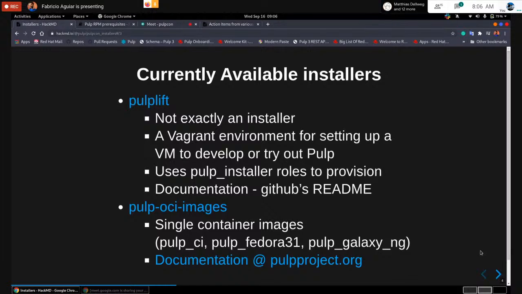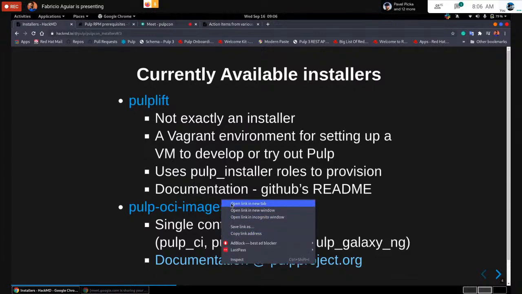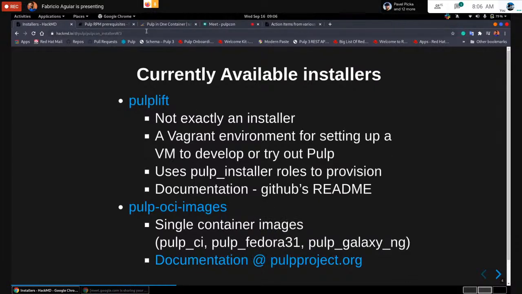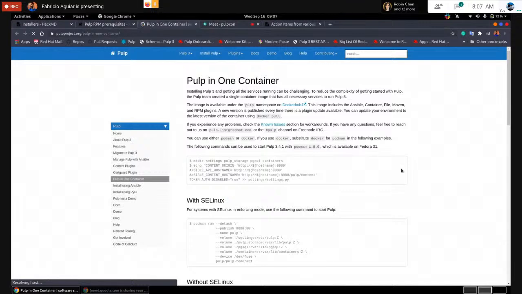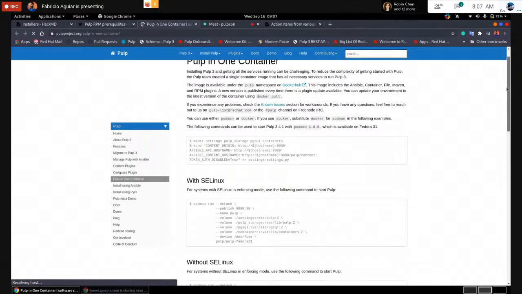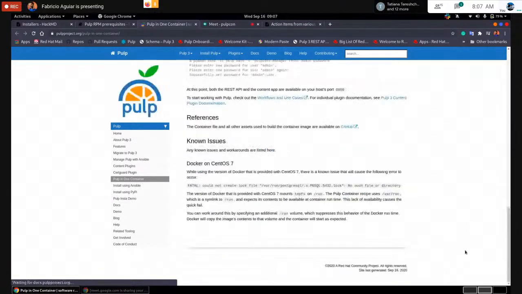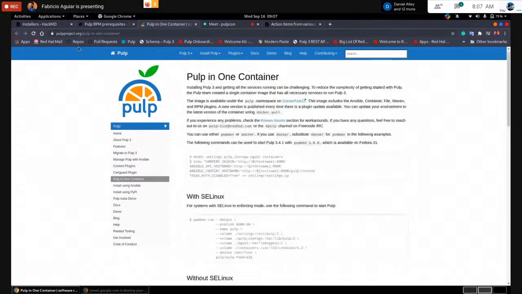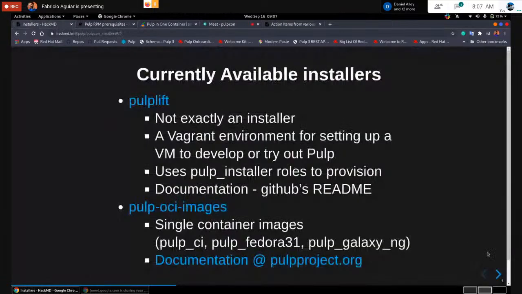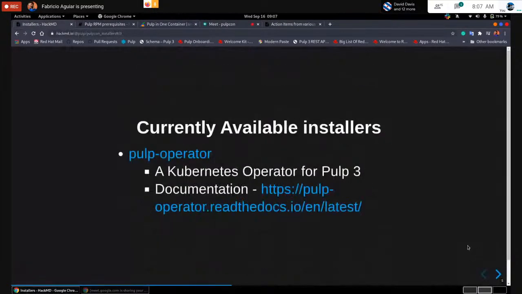And we have now single container images. We majorly use it for the CI. And the only documentation we have for it so far is at pulpproject.org. So here we provide a few steps to build the container.